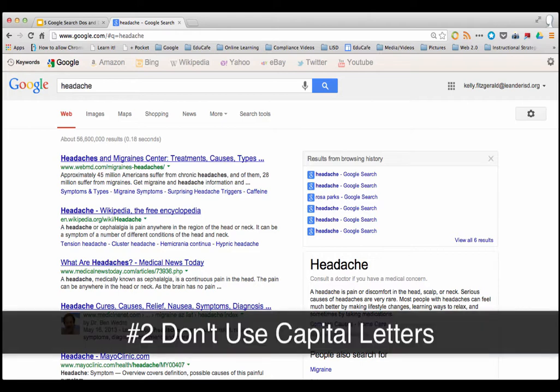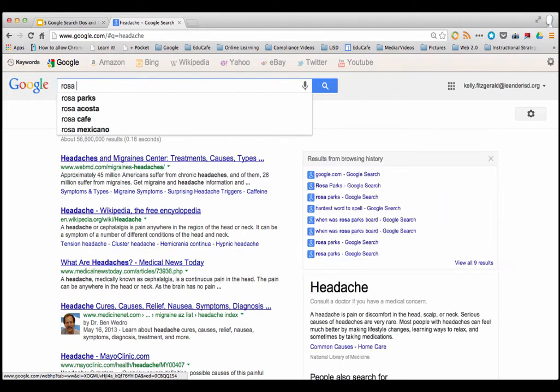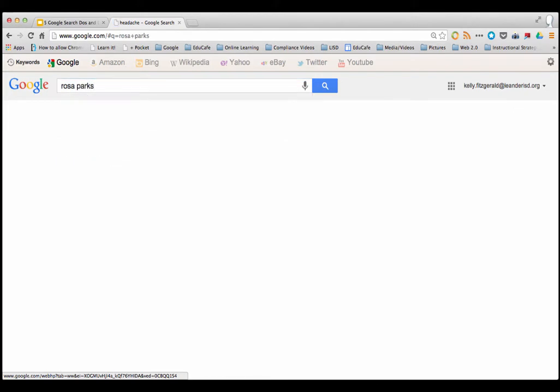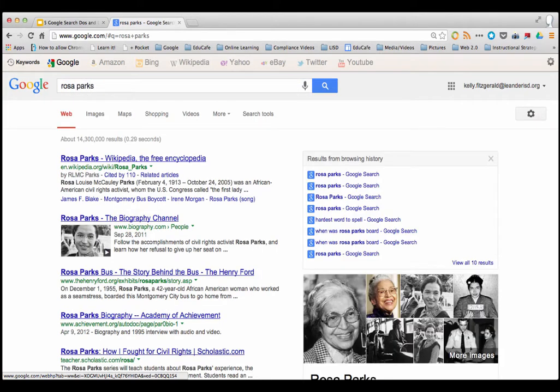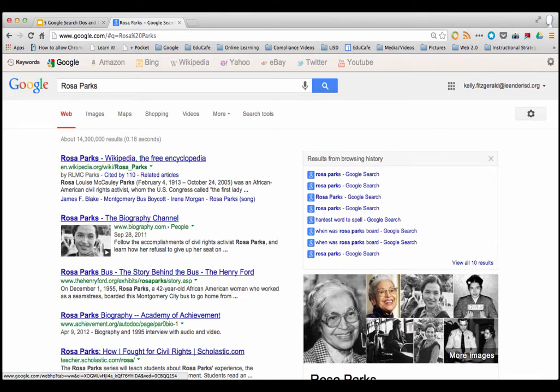Number 2, don't use capital letters. Google is not case sensitive, and they will ignore all capital letters. So it doesn't matter if you're going to search for Rosa Parks and type in all lowercase. If you notice, these are the results that I get. If I change it to capital Rosa Parks, I get the same exact results.